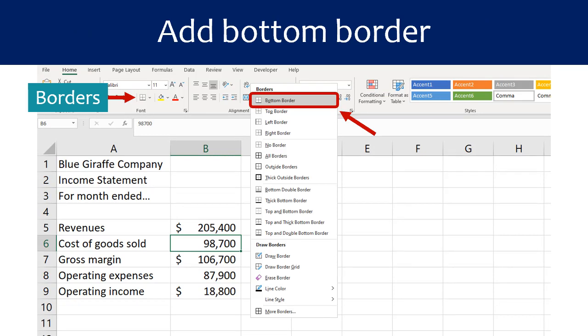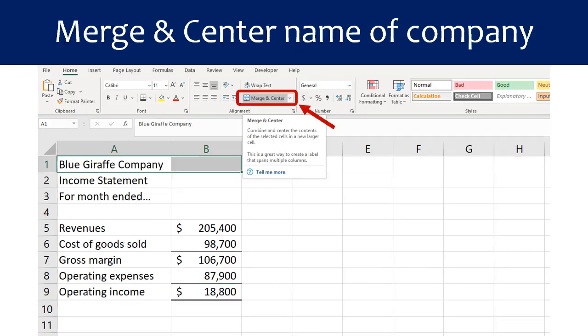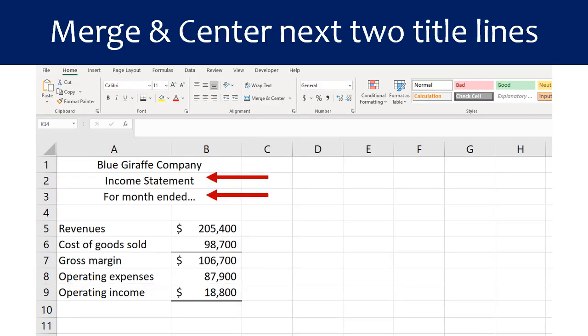Click in cell B6 and click on the Borders button. In the drop-down menu that appears, choose Bottom Border. Click in cell B9 and click on the Borders button. In the drop-down menu that appears, choose Top Line with a double bottom border. Select cell A1 and B1 and click on the Merge and Center button. Repeat the Merge and Center step for cells A2 and B2 together, and then A3 and B3 together.